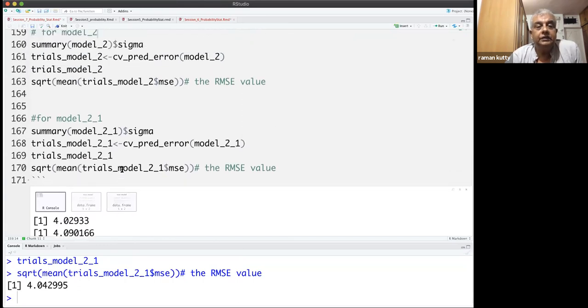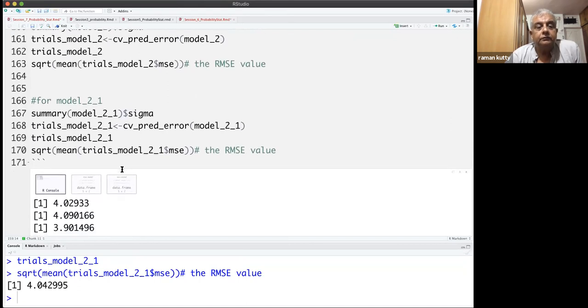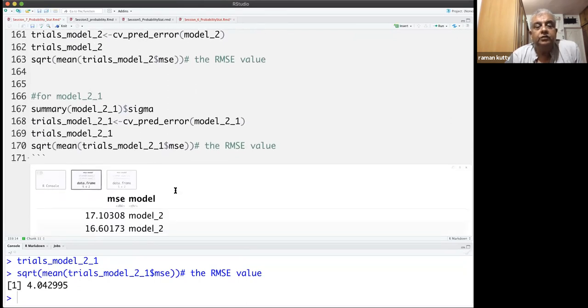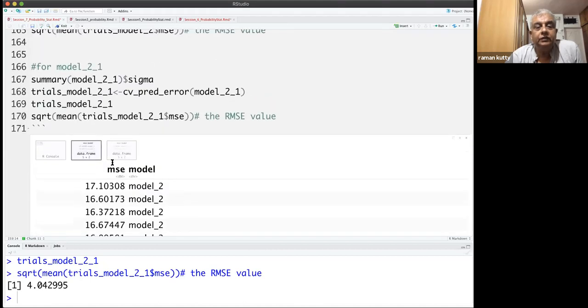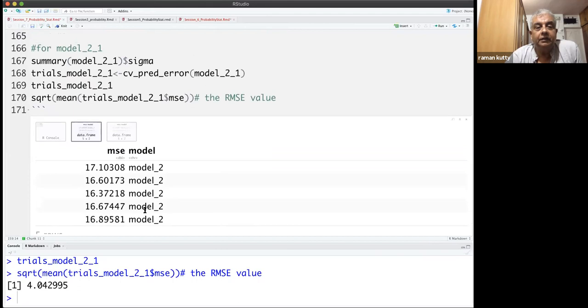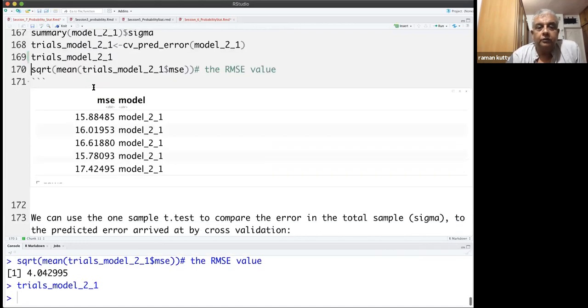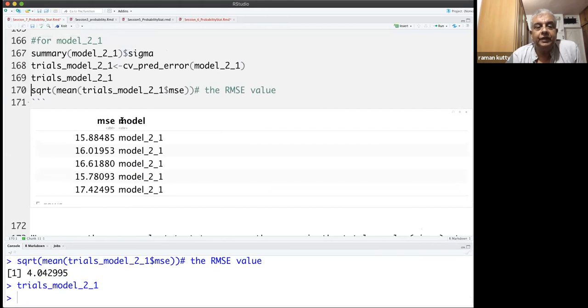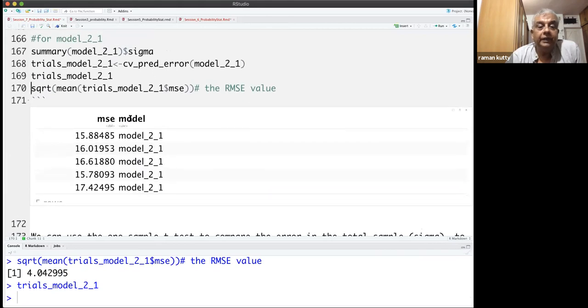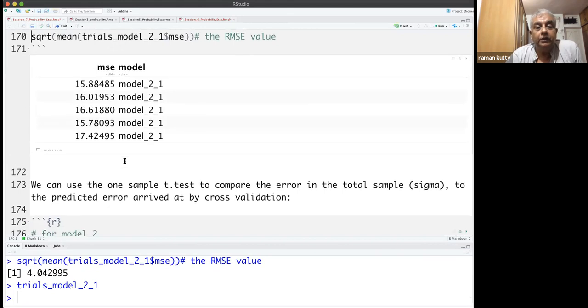So this is what trials model 2 will look like. It will have two variables. One is the mean square error, MSC, and the other is the model used, which will also be specified. For model 2.1, it will be the same thing, that is MSC and model. So we are taking the square root of the mean of the MSCs. That is what we are doing.